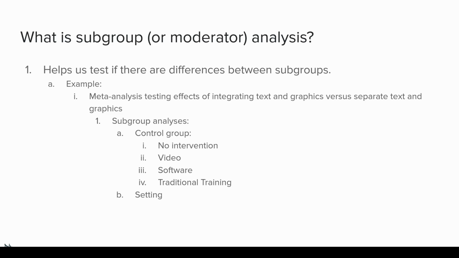Now, a second example is the setting. Did studies take place in a classroom, or did they take place in a laboratory environment? And do we see statistically different effect sizes depending upon where they took place? So these are things that we're going to test in our applied example.